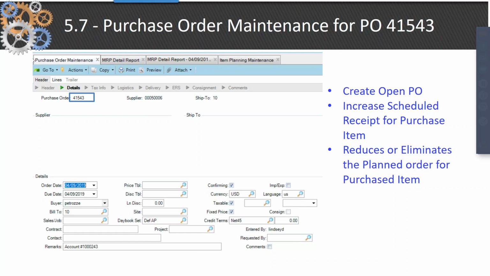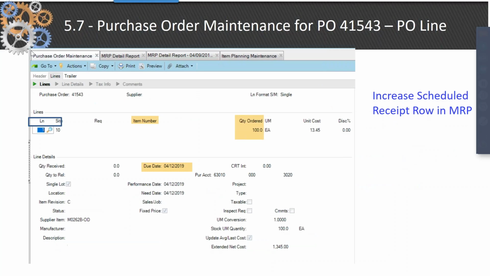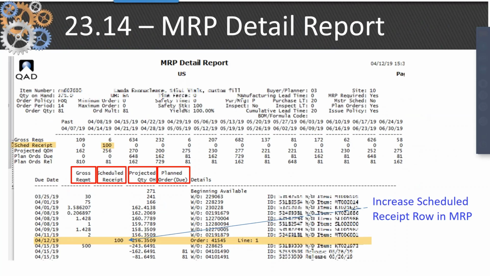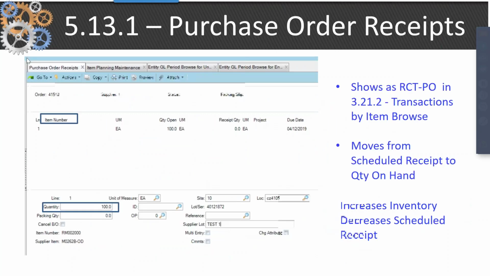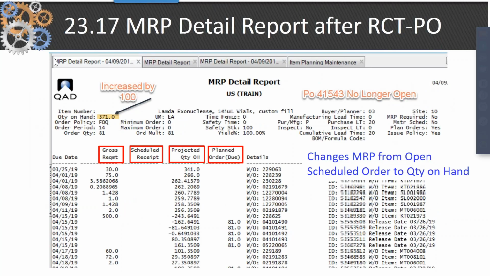If you want to create a purchase order, you go into 5.7. This creates an open order. It increases the scheduled receipt for the purchase item and can reduce or eliminate a planned order for that. If you go into the purchase order line for that particular item, you add the item, the order quantity, and the due date. That is going to increase the scheduled receipt row in MRP. You can then go in and receive that purchase order, so here you're going to do 5.13.1. This shows as a receipt in 3.21.2 transactions and moves from scheduled receipt to quantity on hand. You can see now it's disappeared from the scheduled receipt and you've increased the quantity on hand.